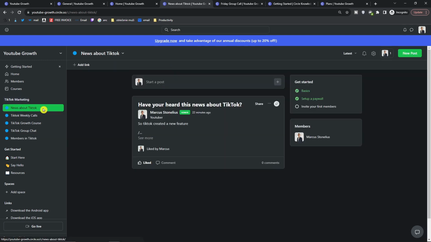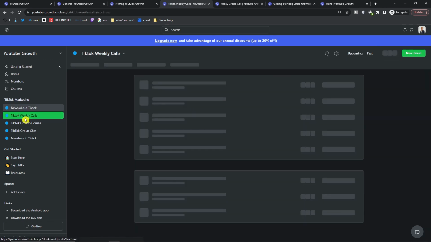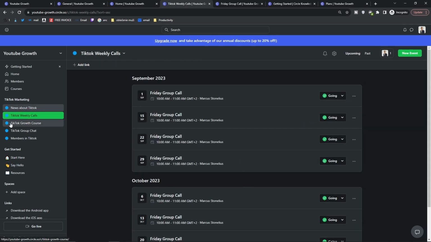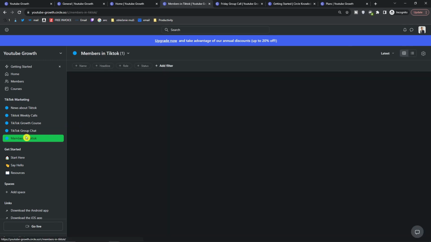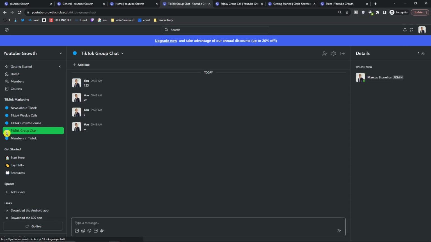We have the news, which are the posts. Then we have the weekly calls. Then we have the course even. We have the group chat. And we even have the members that we can see. You can always change the emojis and everything. Right now I have just the blue icon here, but you can have something else there.